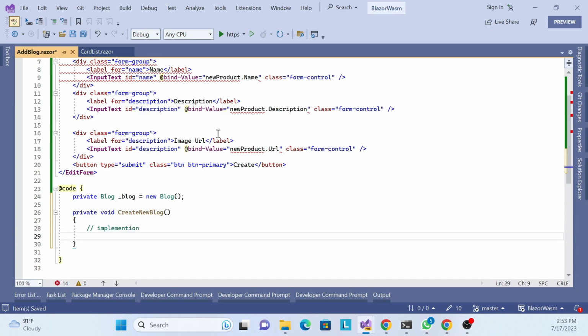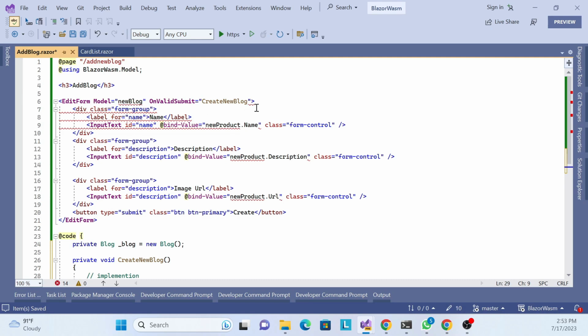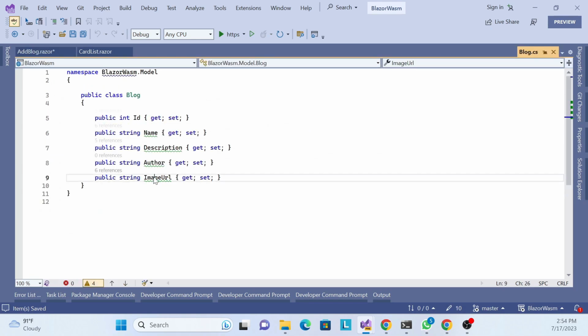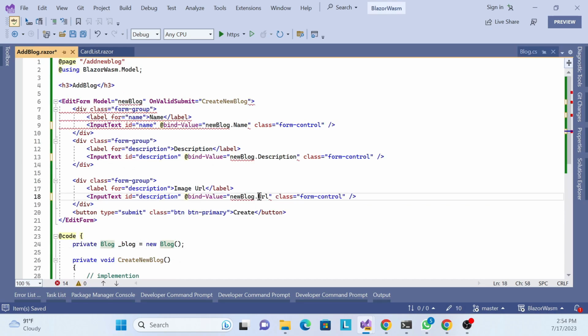Implementation. Okay, so let me see what is saying over here. Okay, that is fine, I think. And just change it to new, our model name here. Okay, so that is also our blog contains image URL. Okay, so let me change it to image URL. Okay, that's it. Okay, that is done.